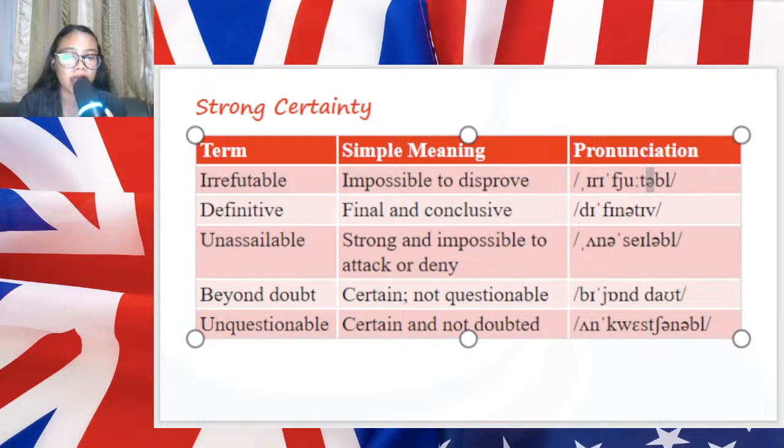Third term, unassailable, meaning strong and impossible to attack or deny. It is too strong to be challenged or attacked. That is unassailable. It means that something is so well defended, so true, and so respected that no one can reasonably oppose it. It could be a person's reputation, a logical argument, or a factual position. This word comes from the idea of a fortress that cannot be attacked. Metaphorically, an unassailable argument.